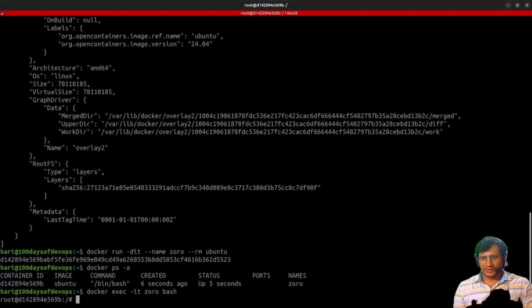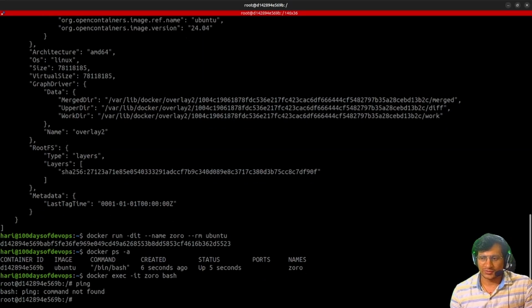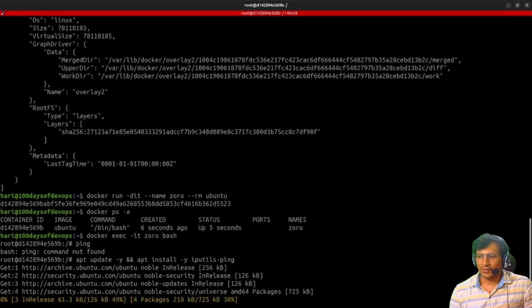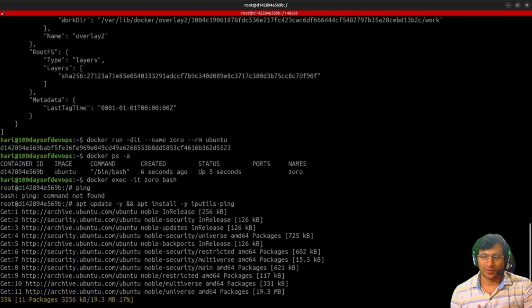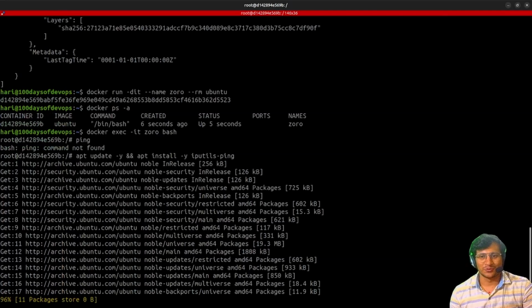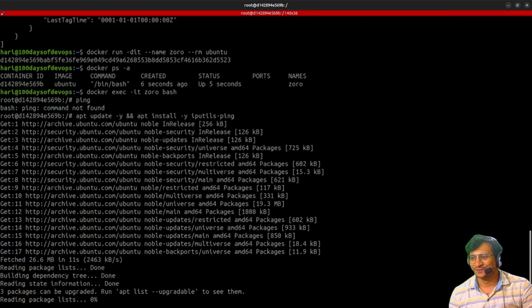Okay, so suppose we have created this container. Then we'll install ping, because we do not have the ping command over here. Ping command is not available. So what we'll do: apt update, then apt install -y iputils-ping. So we have provided Zoro the instructions, the directions, what to do, where to go. But this is Zoro, so let's just see what will happen with that.